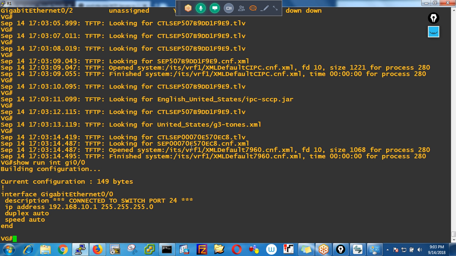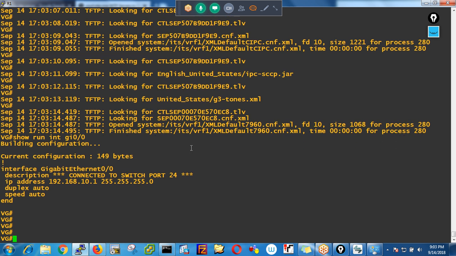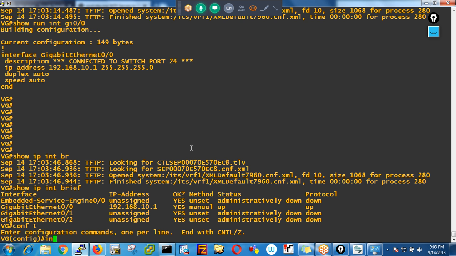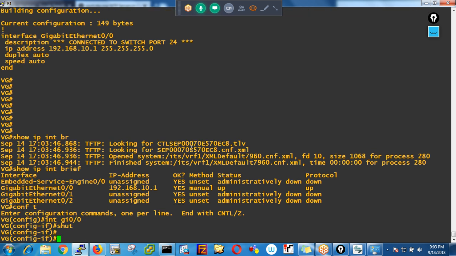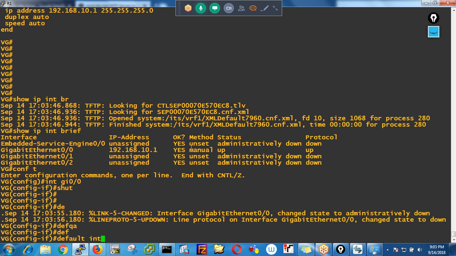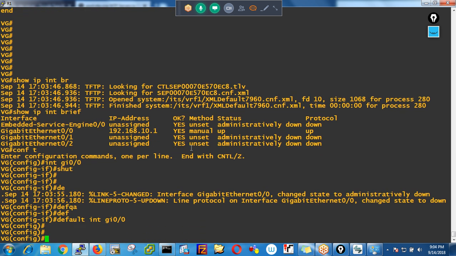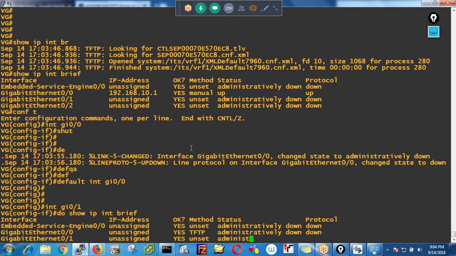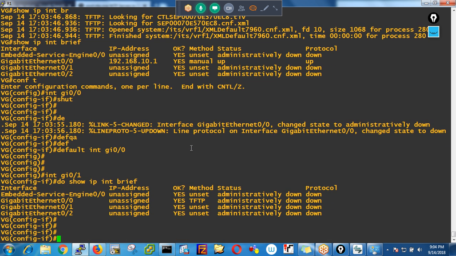I think port number 1 has some issue, I believe. It's not able to communicate properly. I shut down that 0/0 and make it. Yeah, this port has some issue, guys. That's the reason. IP address 192.16. Yeah, let me check. This is some hardware failure, I believe. Correct.